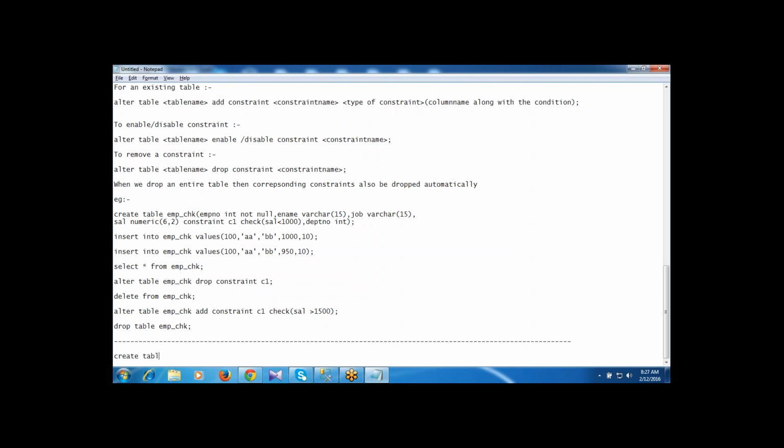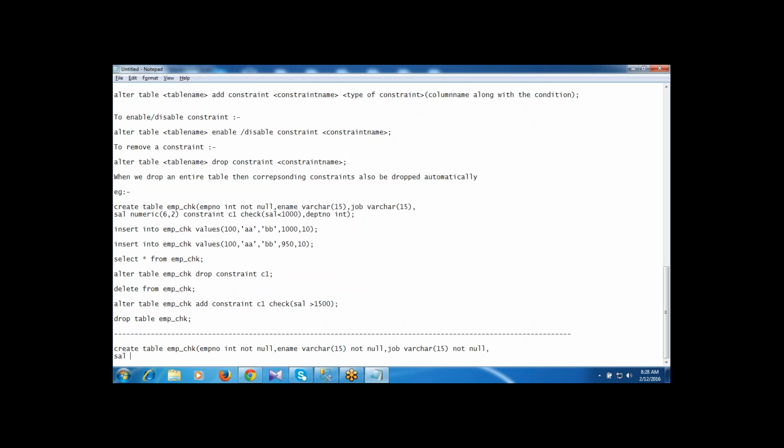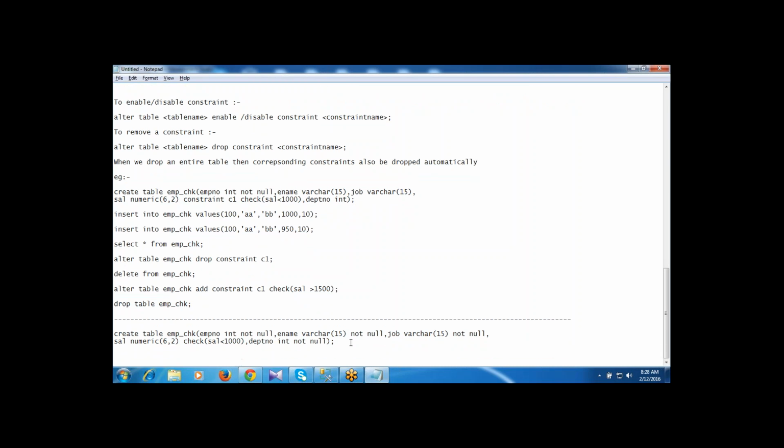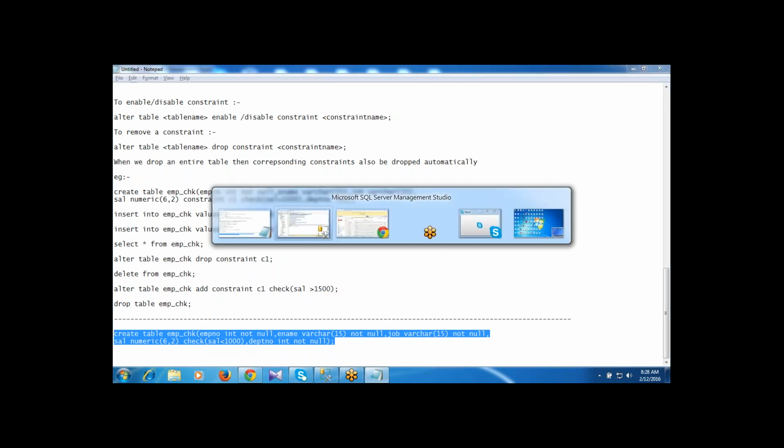So here I am writing create table, table name. Employee number not null; the word constraint is optional. Employee name not null, job not null, salary numeric of 6,2 with a check constraint, and next department number not null. The same query I am explaining here, and I am executing it.